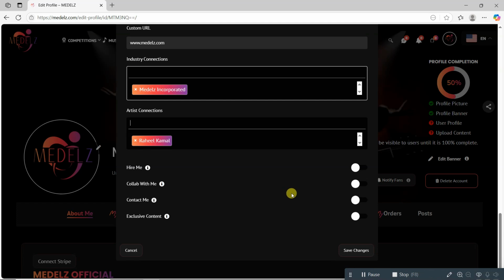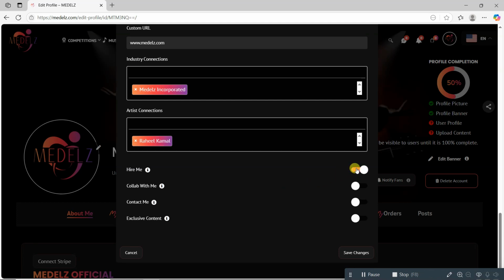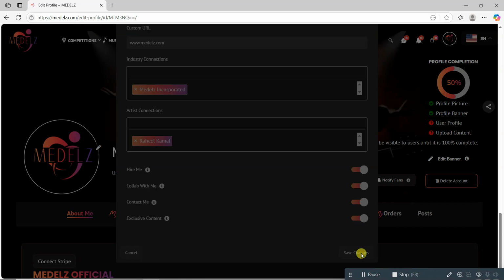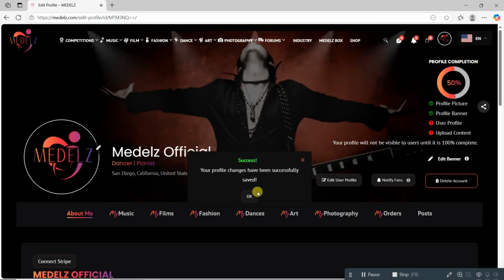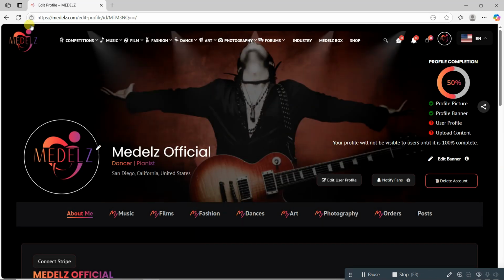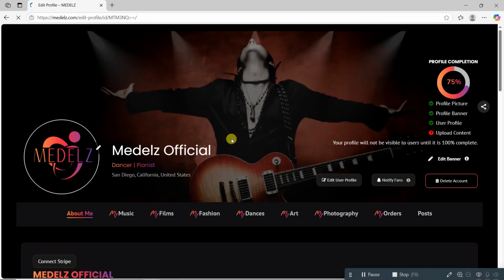Then, turn on features like the Hire Me button if you want to be contacted for work, the Collab with Me button if you're open to creative partnerships, and the Contact Me button, which enables a contact form on your profile. There's also the exclusive content option if you plan to offer subscription-based content to fans in the future. This is how you'll activate that. Once all the details are filled out, click Save Changes and refresh the page. Your profile will now show 75% completion.